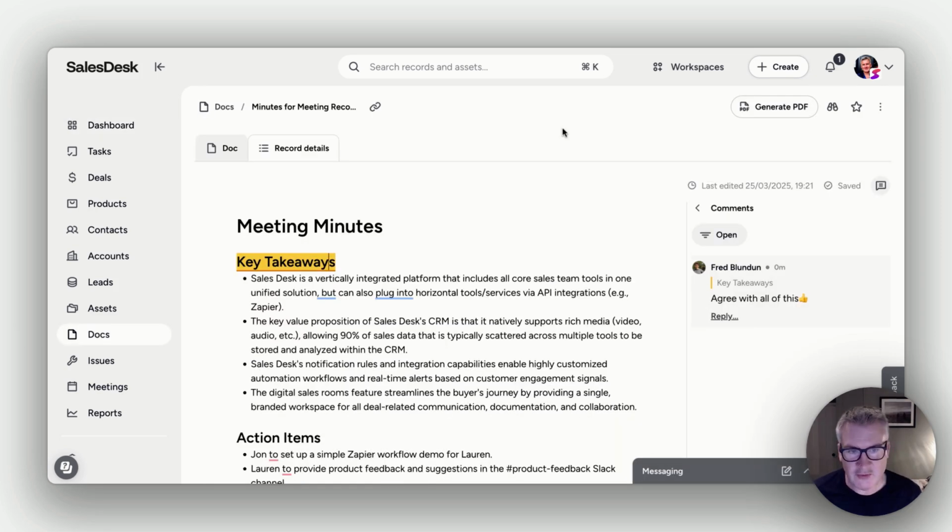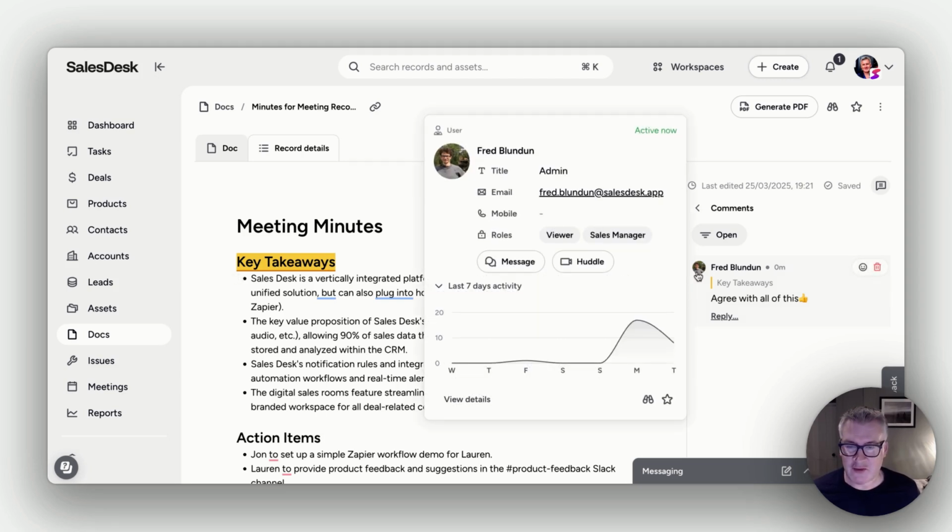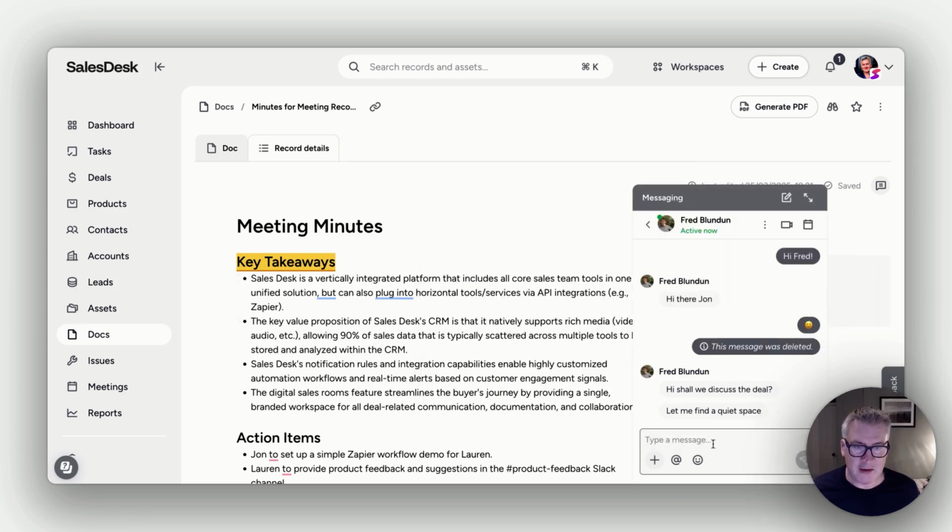Just in a quick aside to show you how you can engage in a live video chat with anybody anywhere in the platform, you can see here there are some meeting minutes that have been created inside SalesDesk by Milo, our AI agent. And you can see that Fred has left a comment against this particular piece of text. Again, because I can roll over Fred and see he's online now, I can click here and I can immediately start talking with him. So it shows you how users and chat are integrated across the entire platform and how easy it is to start a conversation about things just within one platform in one browser tab.